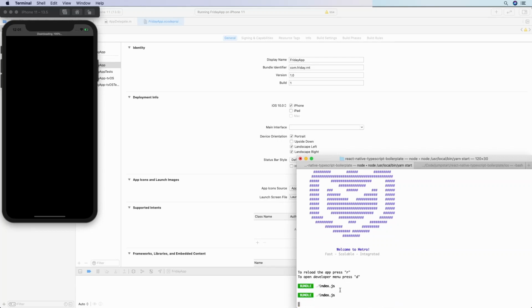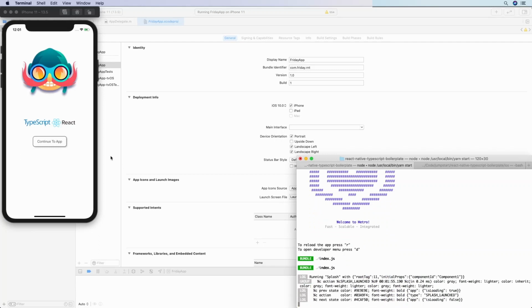Now, as we can see, it was trying to load the bundle, and it has loaded. So there we have our app. This is the initial splash screen.